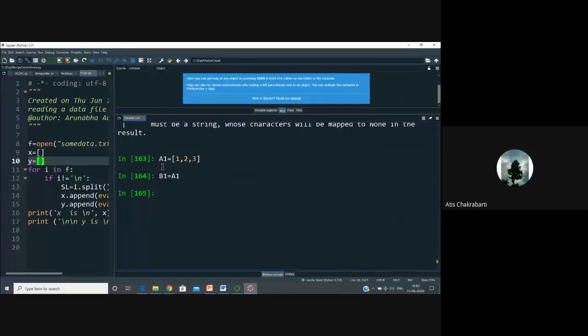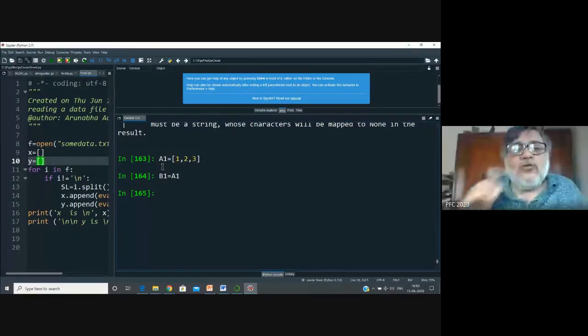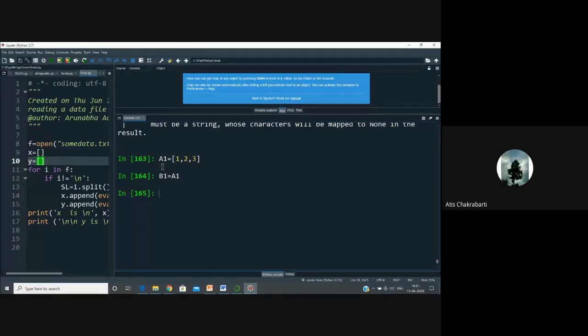Do they store them in the same location? With B1 equal to A1, the location is not changed. You just assign two different names to the same list. And when I change a particular element of A1, does the memory location remain the same?